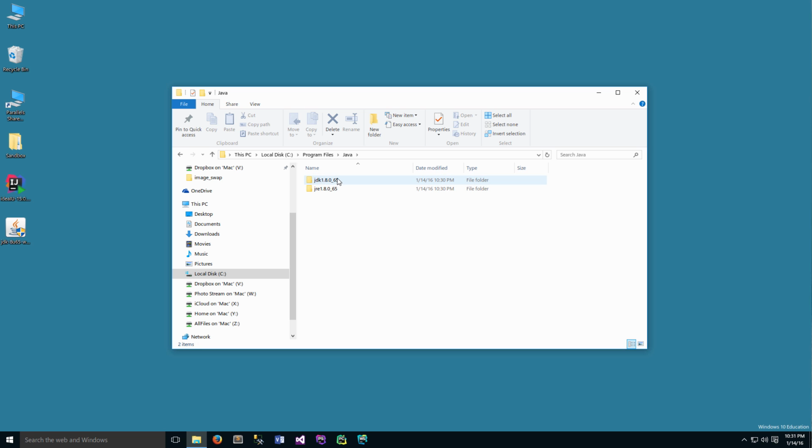JDK is Java Development Kit, JRE is Java Runtime Engine. And we won't get into the differences between them right now, but suffice it to say, you should see a couple of folders put into this location here. If you only see one, it's not the end of the world, but usually you'll see two.